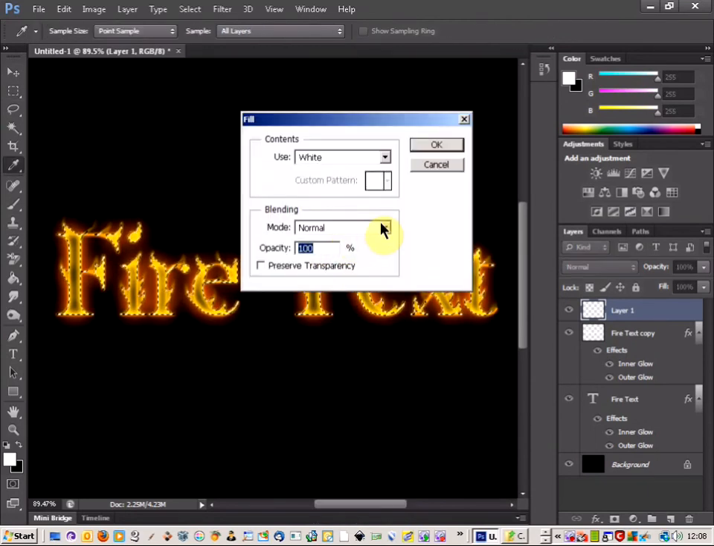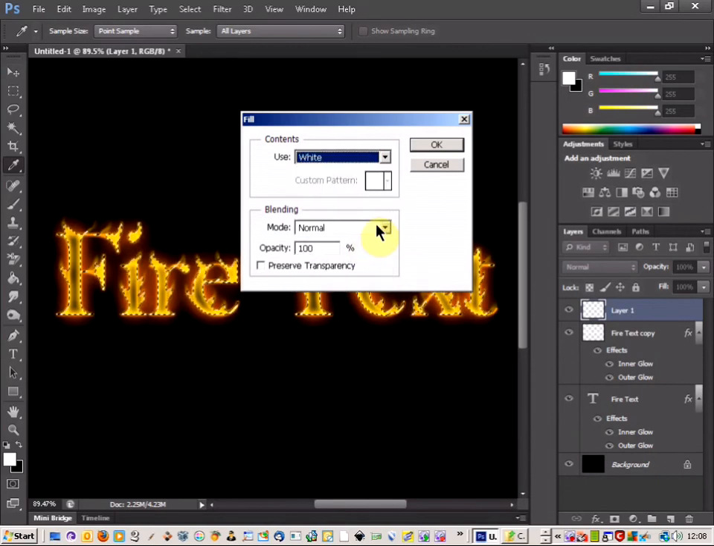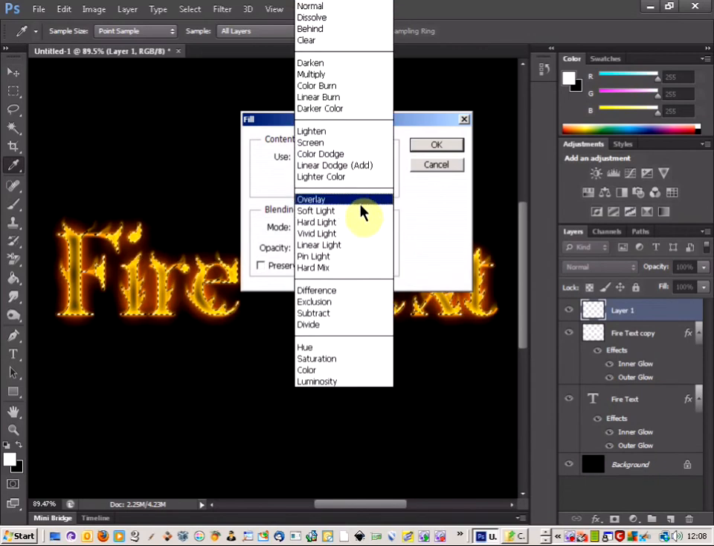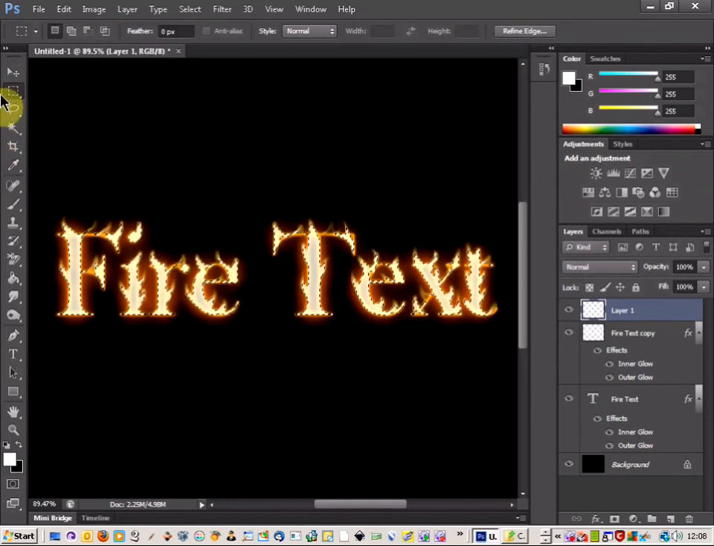fill, and then what you're going to do here is you're going to change the contents up here to white, and then go to blending mode, and you're going to select overlay and reduce the opacity, say down to about 70 to start, and just click OK. And that gives us quite a fiery white. That's a bit too fiery, so I'm just going to bring the opacity down a bit again. Let's see, there we go.